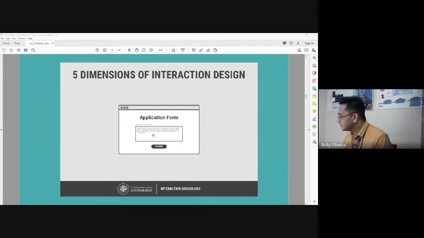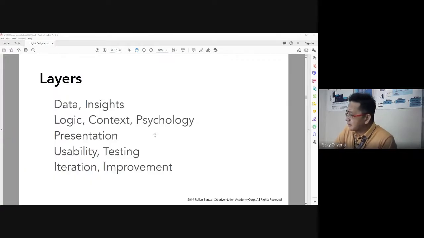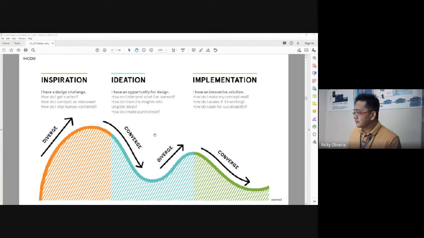Hindi kasi masyadong kita eh. Kahit i-zoom in natin, medyo pangit yung quality ng naibigay nila. Anyway. Layers. So you have 1, 2, 3, 4, 5. So data, insights, logic, context, psychology, presentation, usability, testing, iteration, and improvement. These are the different layers. Ibig sabihin na ito rin yung masasabi natin that UI, UX exist because of the following. Yung mga to. Okay. Medyo malabo lang. Okay, so basahin ko na lang.